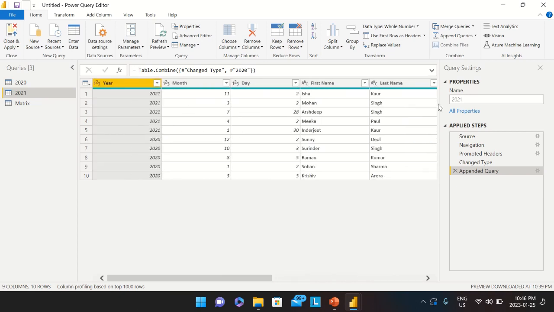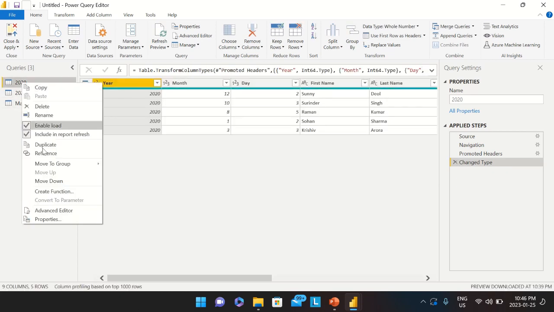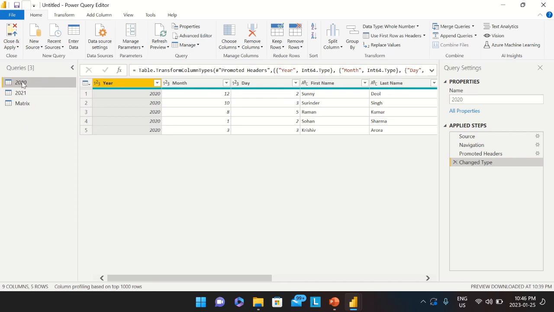Now I have this option here, Enable Load, and if I click it here, it means this is not enabled. It means at the time of applying, when I click on Close & Apply, only this data will be appearing over there, not this one.